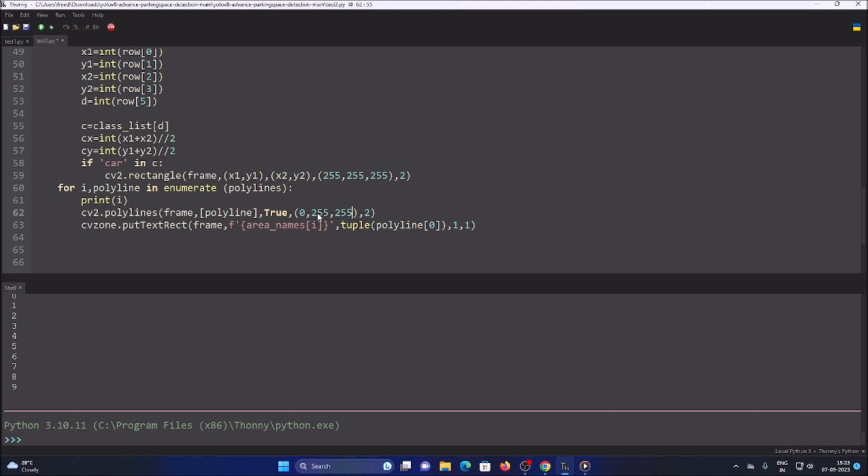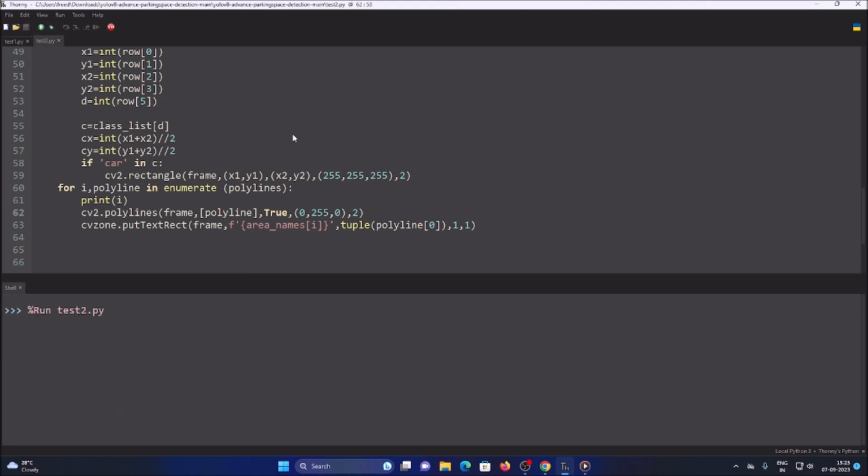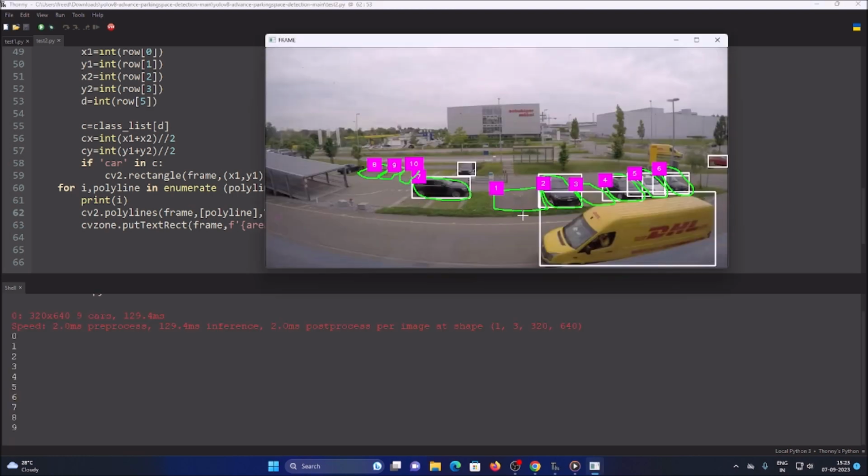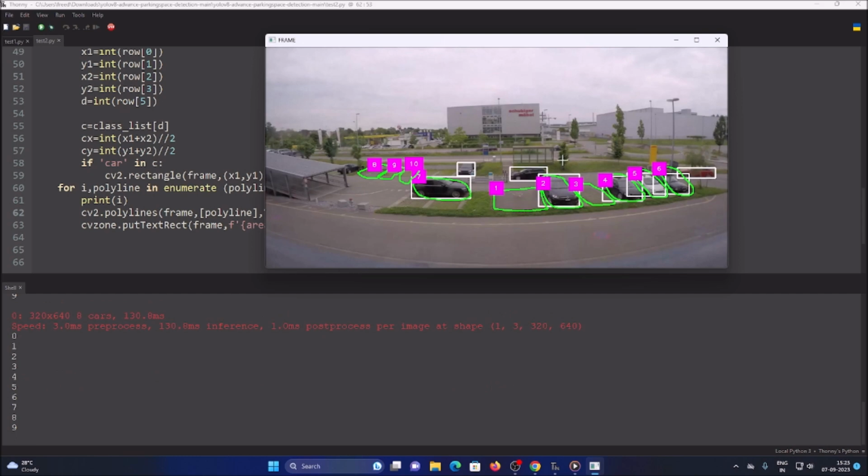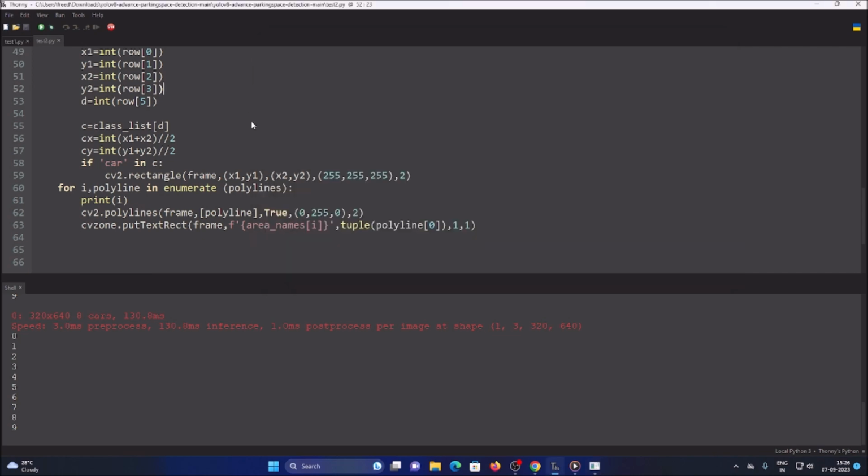So let's mention here color green, all polylines green color. Save the code, run the code, and as you can see, all polyline colors are now green. Now with the help of YOLOv8, when we detect a car in a particular polyline area, we can make our polyline color red. For that, first we want to mention our center point.